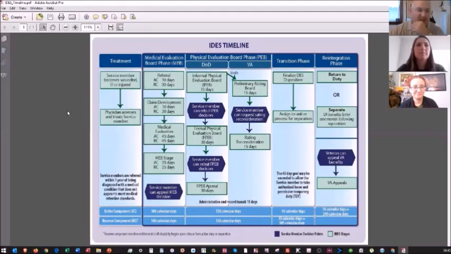All right, so the question is, when does it start? It starts once you're actually referred to the IDES. The MEB is the first phase, and it's got several sub-phases within it: referral, claim development, the actual evaluation, and then the MEB stage. So you can see all those little pieces within the MEB phase.